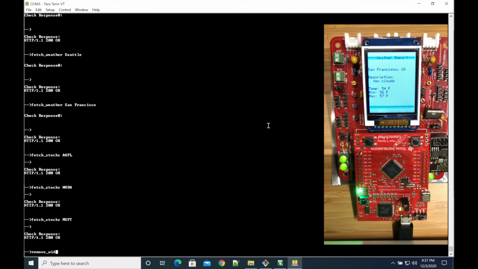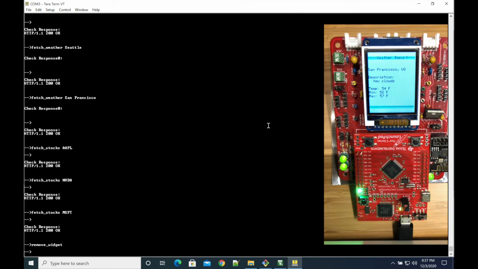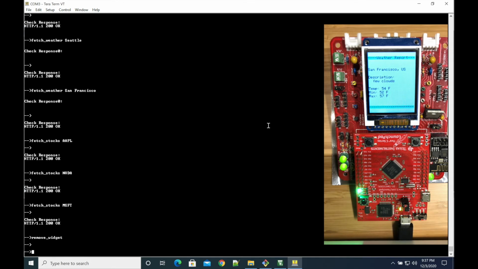If you don't like a particular widget that was added, it can be deleted. And the screen will update.